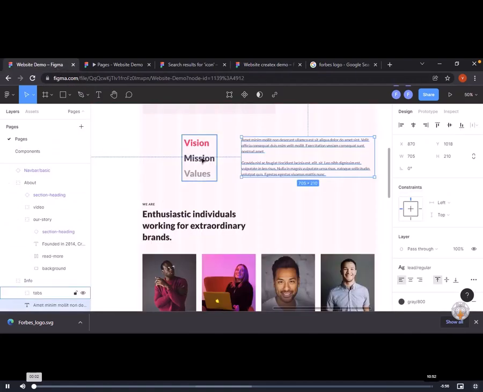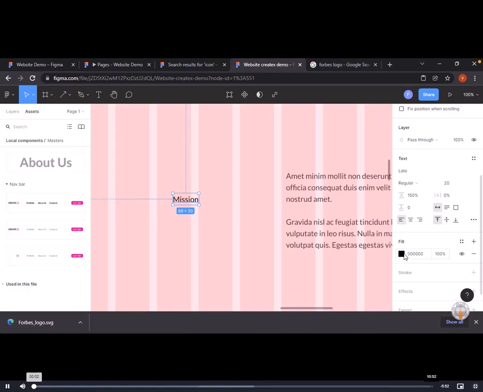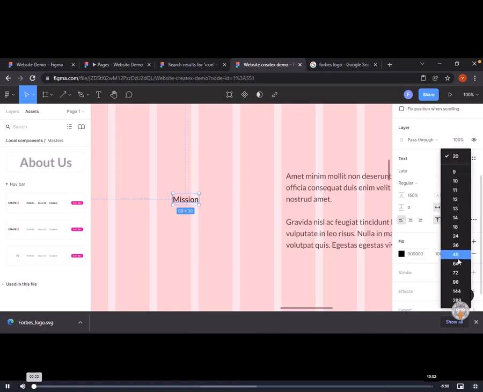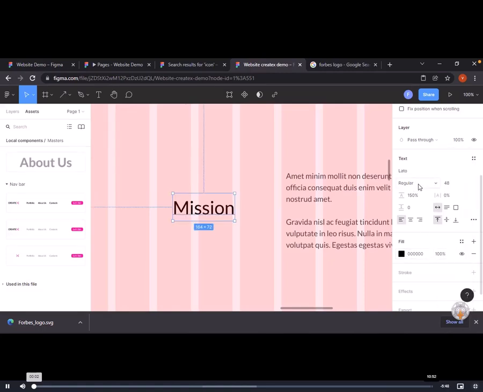Now we need to have vision, mission and values. So let's go back. I want to change the text size to bigger. I will make it around 48. Make it bold. Keep the mission here. Take a copy of it by pressing Alt. Type vision.